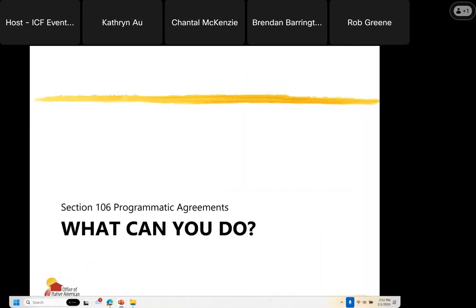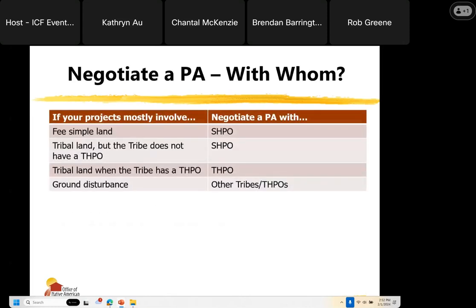Okay, so looking at these examples, what can you do? What does that mean for you? We talked about under the regulations how to make your own PA, so let's dig into that a little bit further. Who are you negotiating the PA with? If your projects mostly involve fee simple land, then you'll probably want to negotiate a PA with the SHPO.